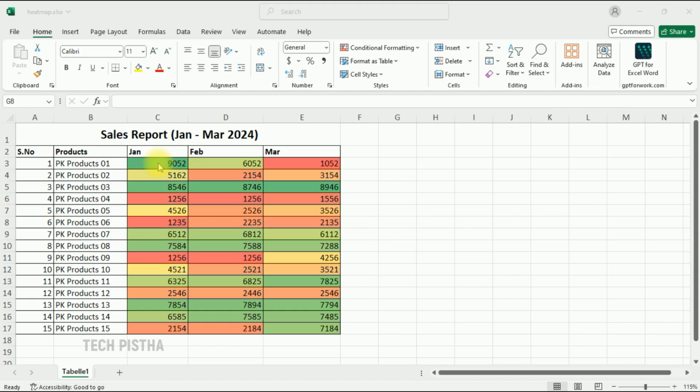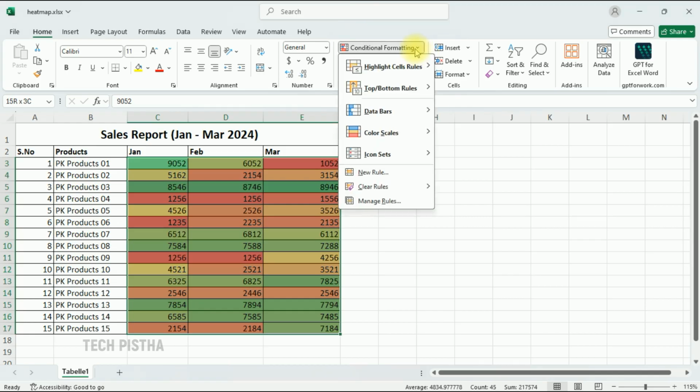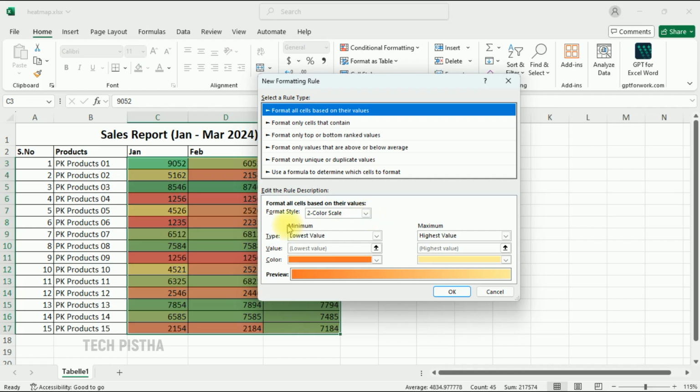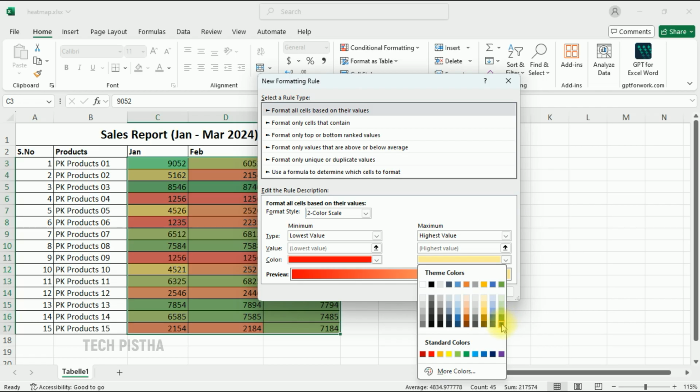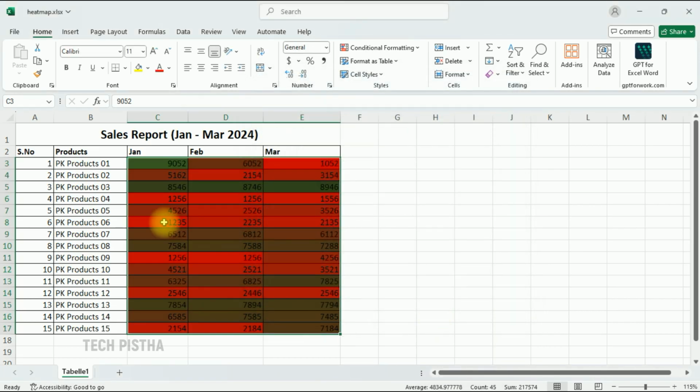So you can also define a custom color. We have to select the range and go to conditional formatting. Here you have to go to color scales, then click on more rules. For the format style you can select 2 colors or 3 colors. If I would like to select only 2 colors, then I have to select this, and select the lowest value color as red and the highest value color as green. Then click OK. So now you can check it out. Only the lowest and highest values show visually. In this way you can create the heat map in your Excel workbook.